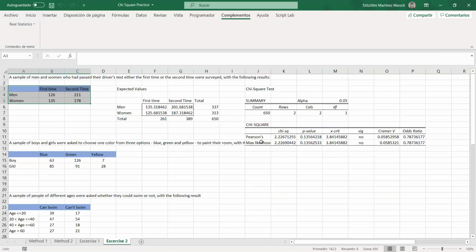Print it out, and here it is, it's printed out. My p-value is 0.13, which means that it is larger than 0.05, which means I do not reject, even though it says no here. Remember, it's the opposite, or it would sound like the opposite: I do not reject my null hypothesis, I accept it, okay? Gender does not influence whether you pass your driver exam.